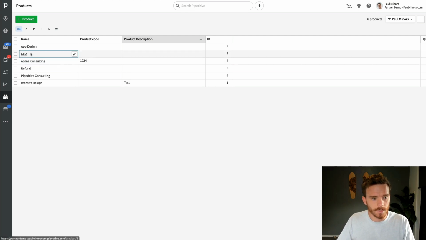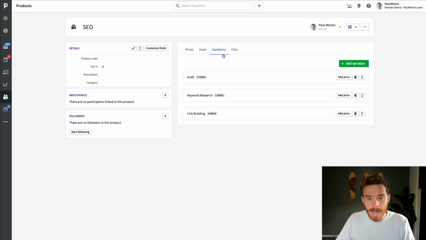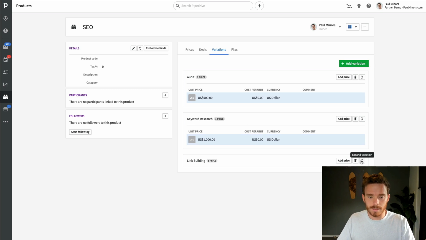So if I go into SEO here, let's say I'm selling SEO services, I can put in a default price for this service, and I can set up variations for different packages that I offer. So I can say I've got an audit here for 500, keyword research is 1,000, and link building is 1,500.